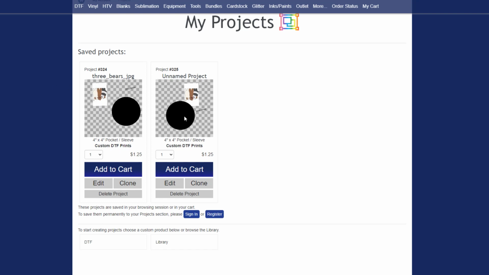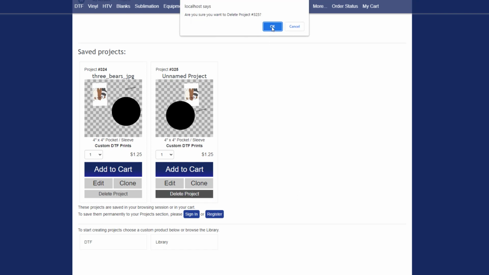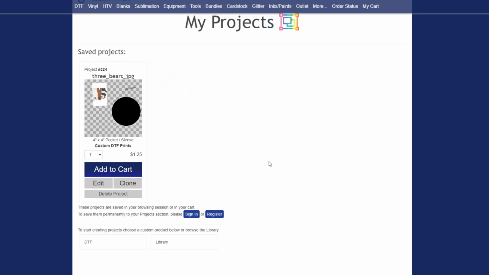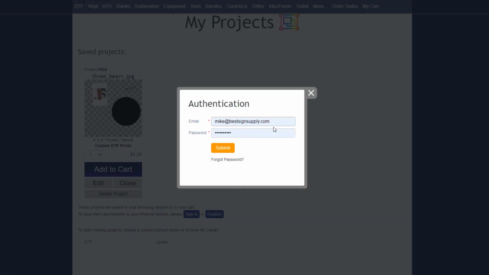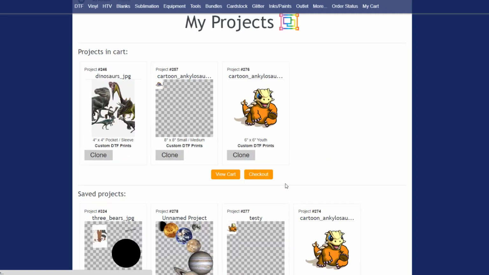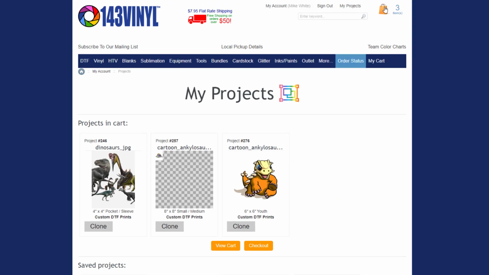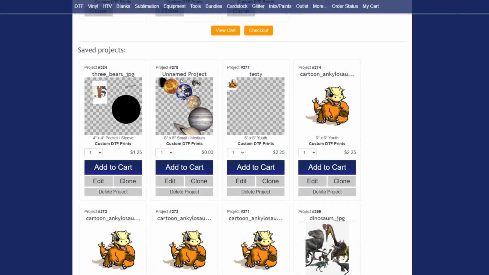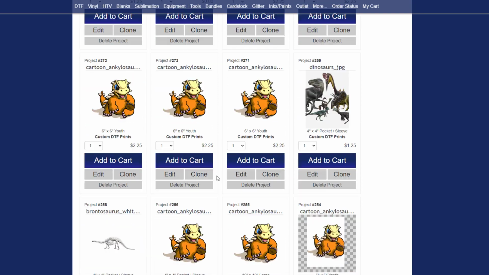All right, what else can I tell you about that? Well, you can delete, and that's going to give you a confirm. Are you sure you want to delete? Okay. And then it prompts you. It says these projects are saved in your browsing session. To save them permanently, please sign in. So we're going to sign in, and I'm just going to use a sign in that I have saved here. Now you can see it's reconnected me with my old cart. I've got these projects in my cart, and then I have all these saved projects.